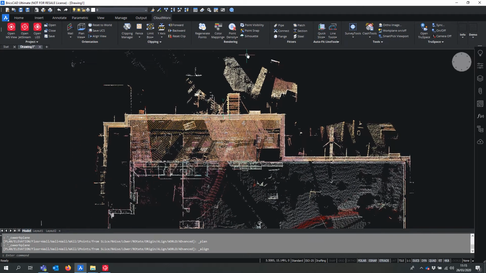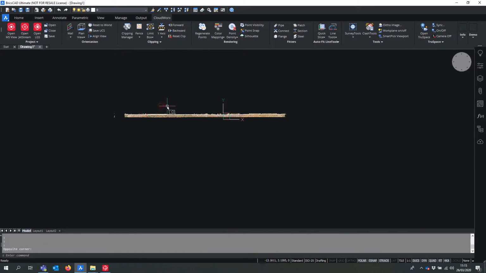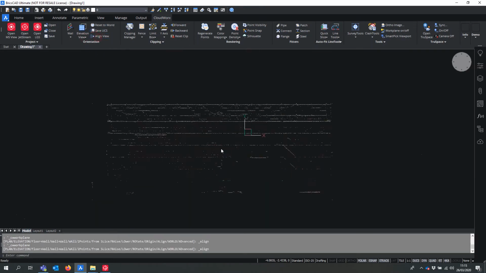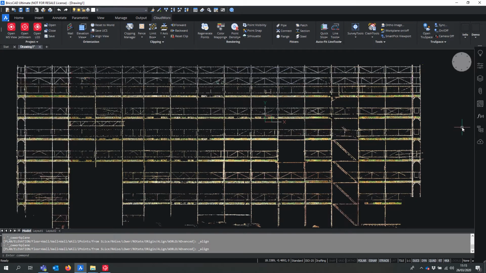Like so, I can take slices. So if I go like that, I can take a small slice of data, like so. Okay, and from here I could start to draft, essentially. So yeah, that's it. Let me know if you want to have a more in-depth knowledge about any of the other tools here within Cloudworx for a CAD package.